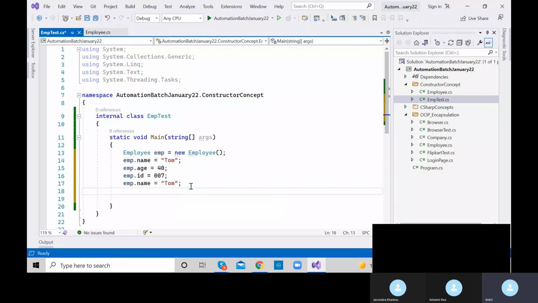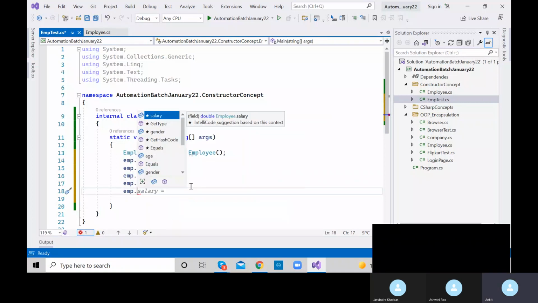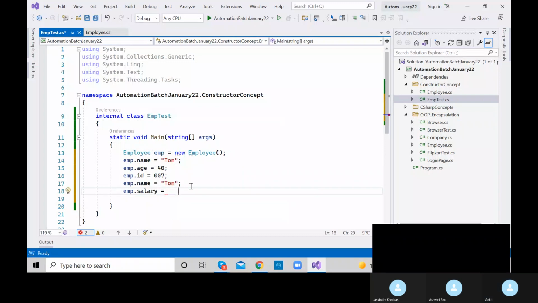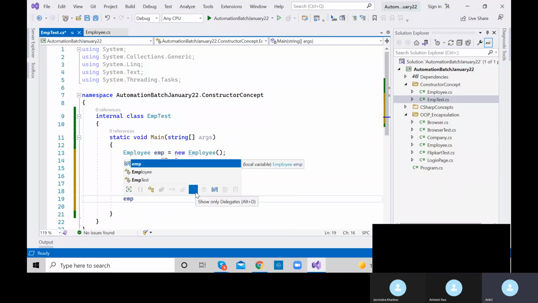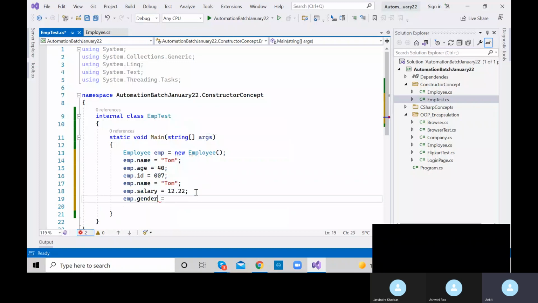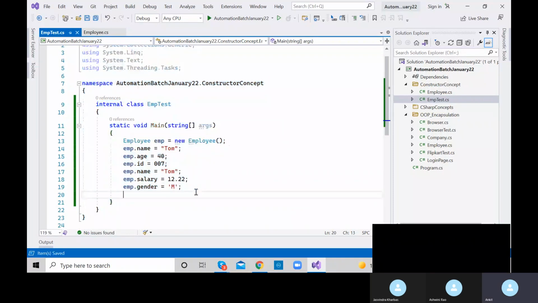So if I need to access emp.salary, then I can have, let's say, an integer for this as well, or you can take 12.33 LPA maybe. And the other value, just like you need to call the gender of the employee, then let us say it's male. Yeah, this is how you need to call all these values.